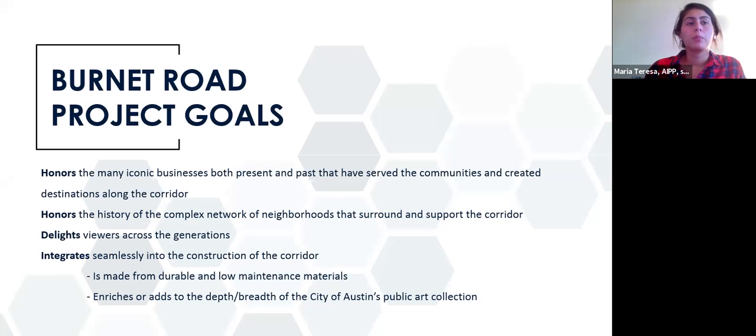So, Burnet Road project goals. This project has six project goals that you can see here. By achieving these project goals established by the community, the artwork has the best chance of benefiting the community it is intended to serve. Next slide.